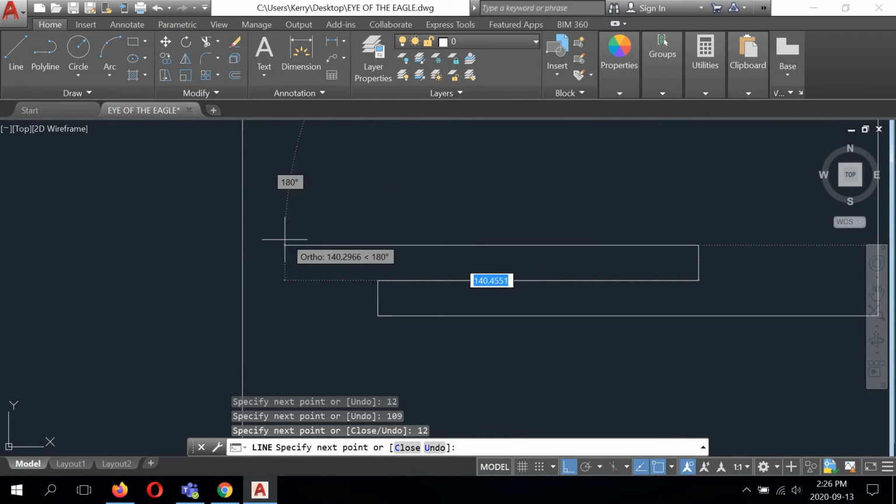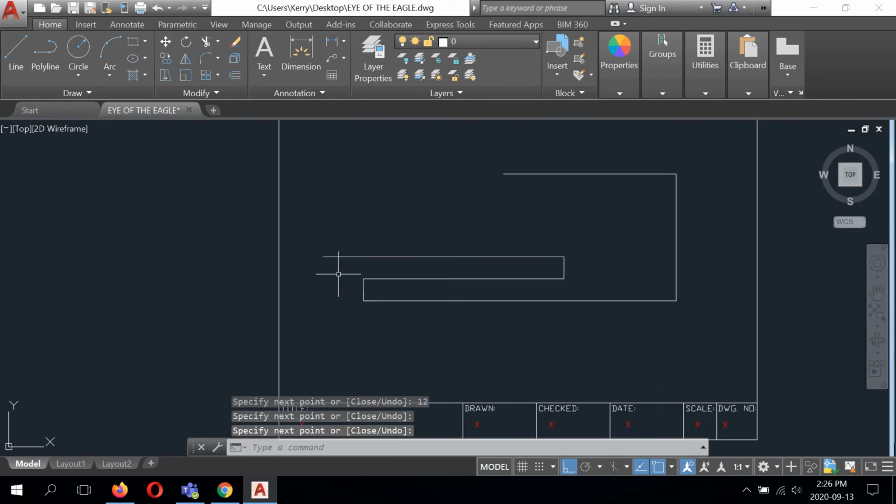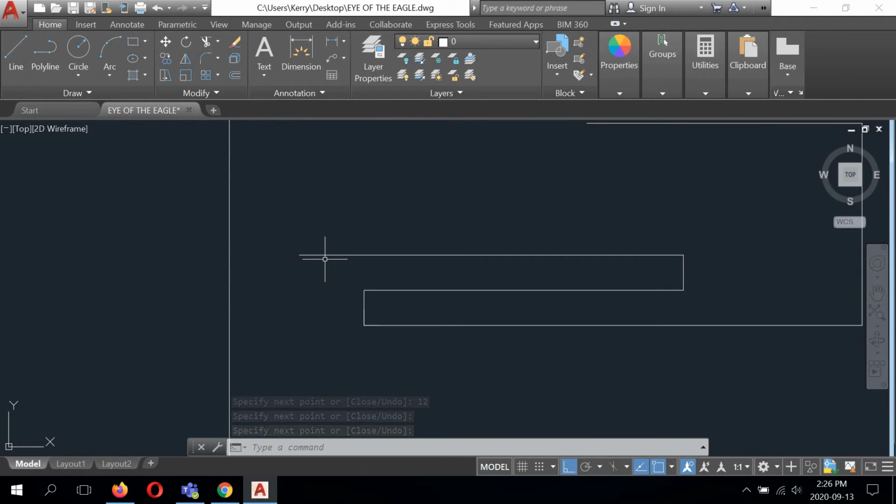So what I'm going to do is I'm just going to make it longer than I need. I'm not actually even going to key in a distance. I'm just going to click somewhere here. It doesn't really matter where. I'm just going to left click, and I'm going to want to escape the command at this point. So I'm going to right click, left click, enter to escape. Okay, that's longer than I need it to be, but I'm going to fix that later.